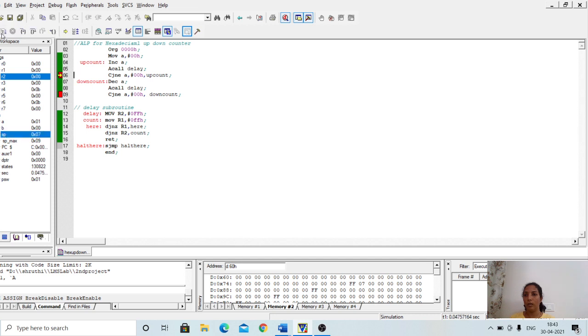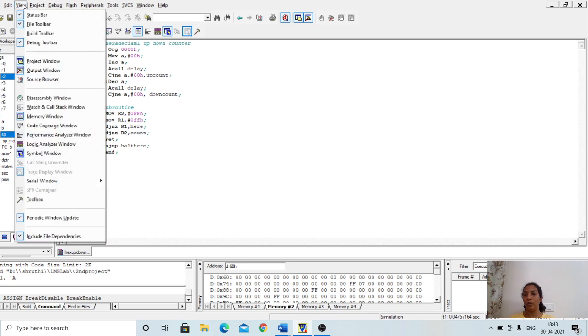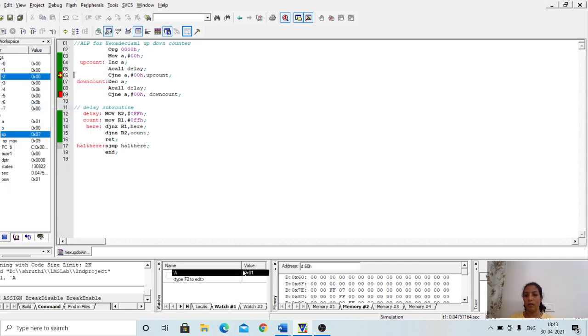After the call, you can check the value of the accumulator here, or else you can add a watch window by going to the view option and selecting this option in the watch window. Our accumulator content is 1 now. If I run it once again, having a breakpoint, it becomes 2. Run it once again, it becomes 3.